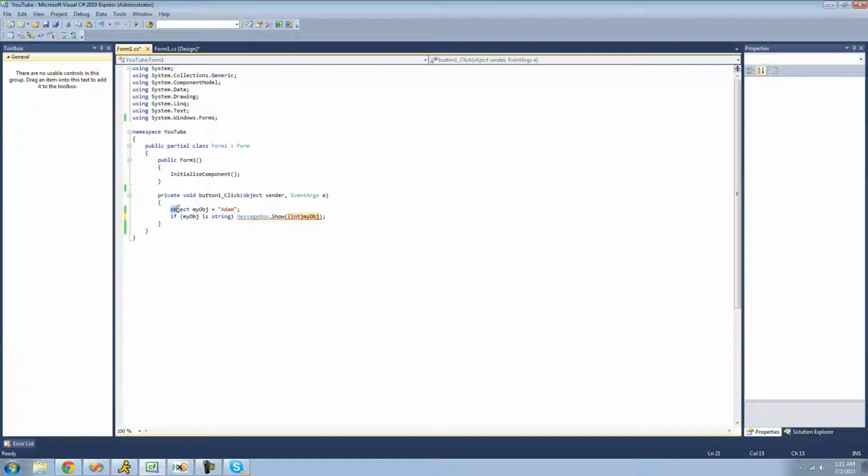And you can also do this with other types of variables, not just object to a string or something. You could do a control. So if we had a control, let's call it my control, and set it equal to the button on our form. Well, button 1 is a control, but more specifically, it's a button. So we can check to see if our control is a button.